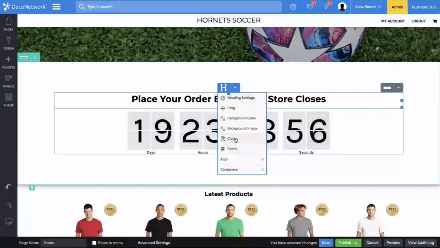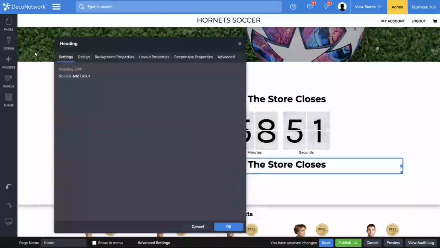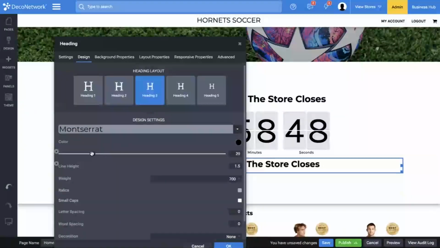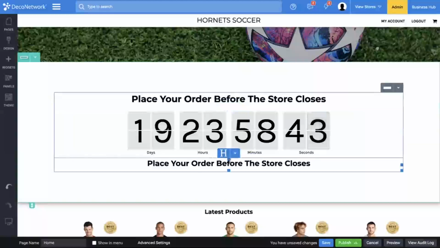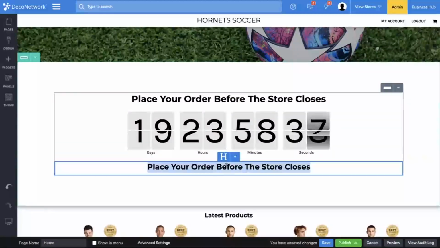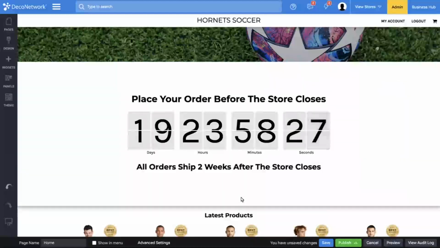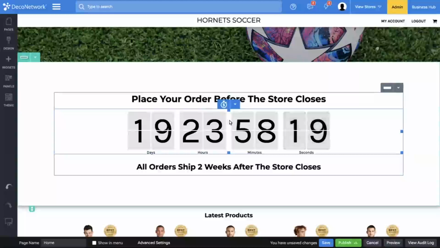Let's go ahead and clone this header, drag it down. Go ahead and make this one an H3, make it a little smaller. So, place your order before the store closes, countdown clock. Then I really want to stress, all orders ship 2 weeks after the store closes. We want to, again, set expectations. Just because you order today doesn't mean you're going to get it immediately. It doesn't mean you're going to get it within 2 weeks. You're going to get it 2 weeks after this closed store date.